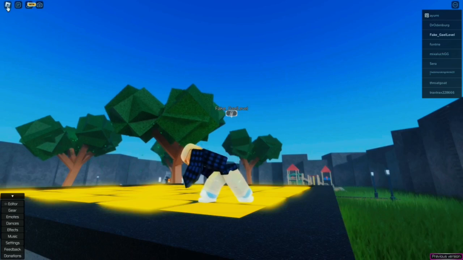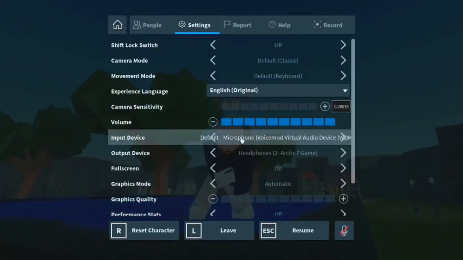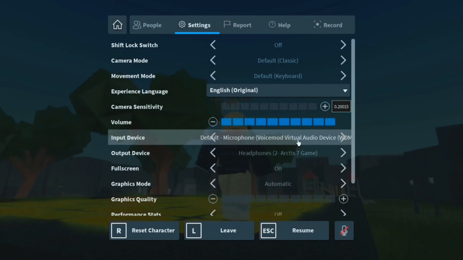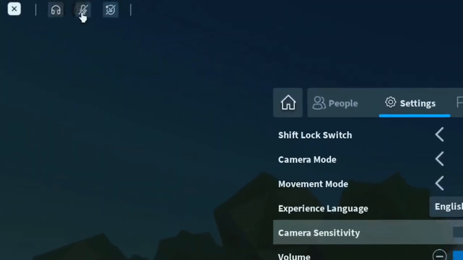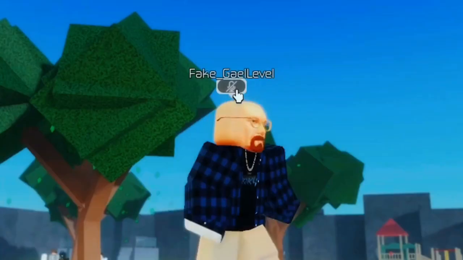Now back in Roblox, you want to open up your menu by either clicking top left here or pressing escape on your keyboard. You want to go to settings, then you want to go to input device and make sure that you have VoiceMod virtual audio device selected. From there, top left, you can click on the icon to activate your microphone. If not, you can also just click on the icon above your head.